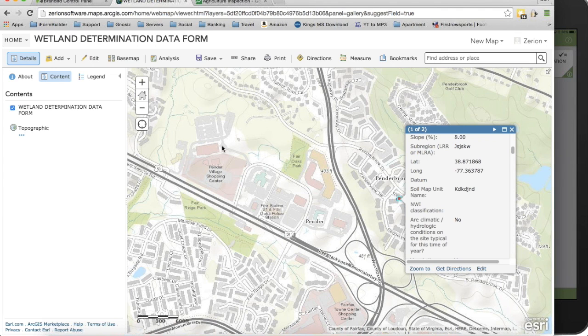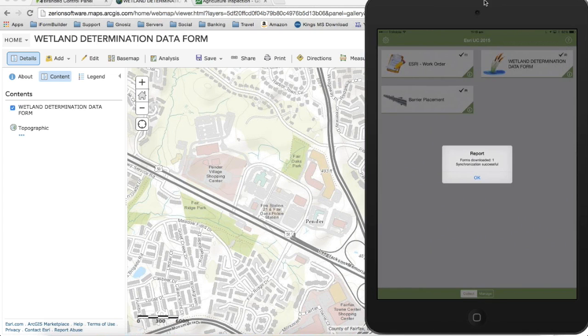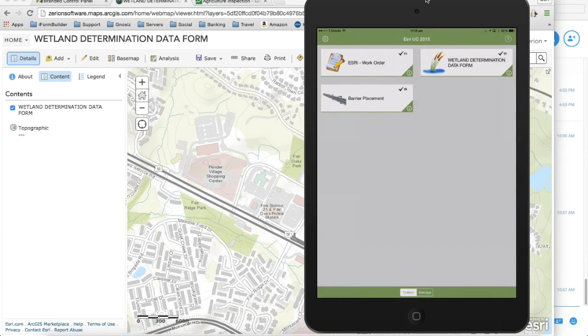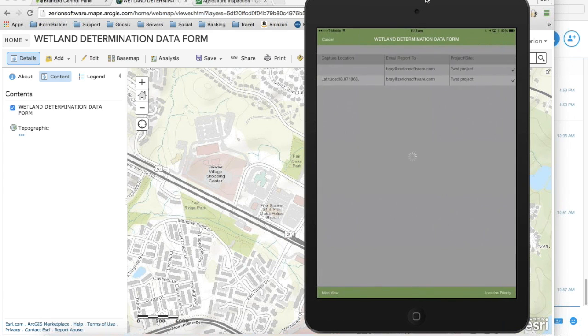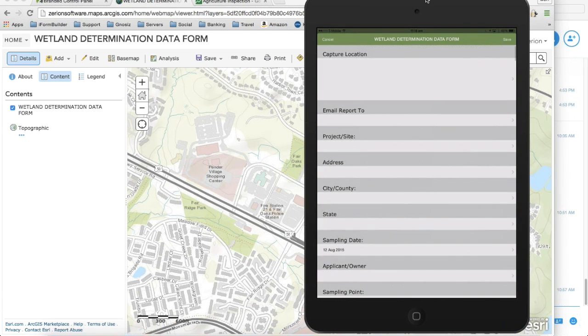So now that we have that set up, we're going to go back to our device, and I'm just going to complete one of the wetland forms and show you that it will plot a point on the map at our location, and then we'll look at it on the map as well as the custom report that's generated.